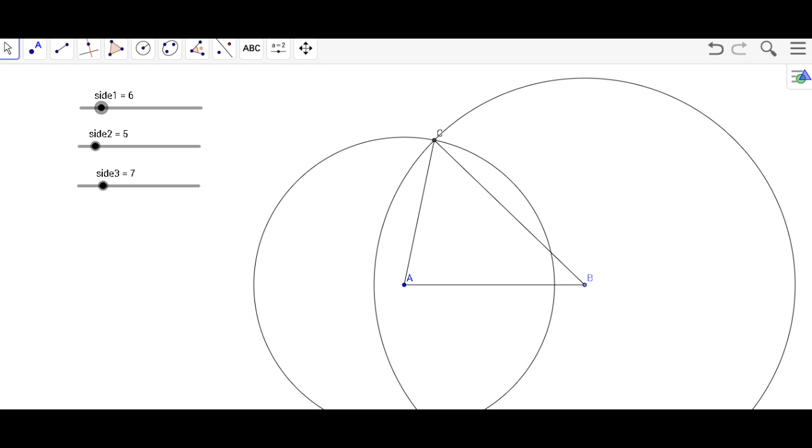So this will bring us to the end of this first video, and when you're finished with this part of the investigation, you can go ahead and watch the second video on the side angle inequality conjecture. Okay, we'll see you in the next video.